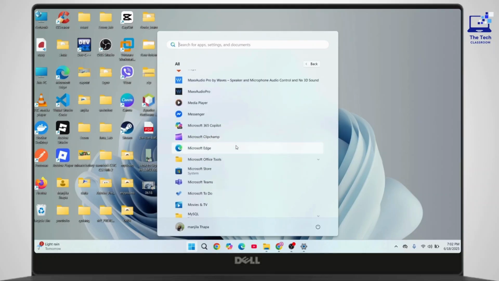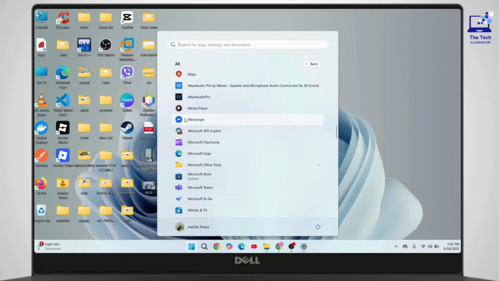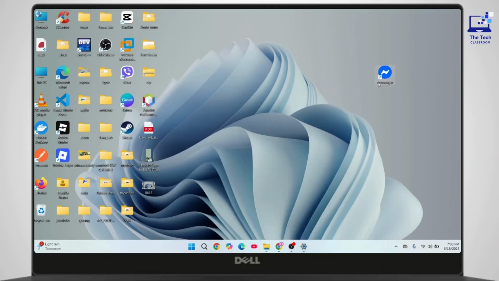So for example, I have this Messenger application right here. Now to create its shortcut on the desktop, click on it, and then you have to drag it to your desktop. There you go. And here now you have a shortcut for this application on your desktop.